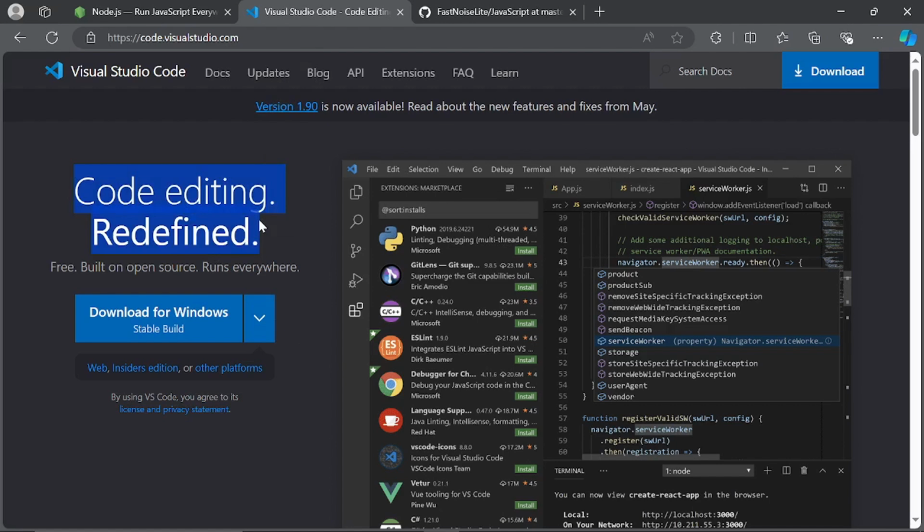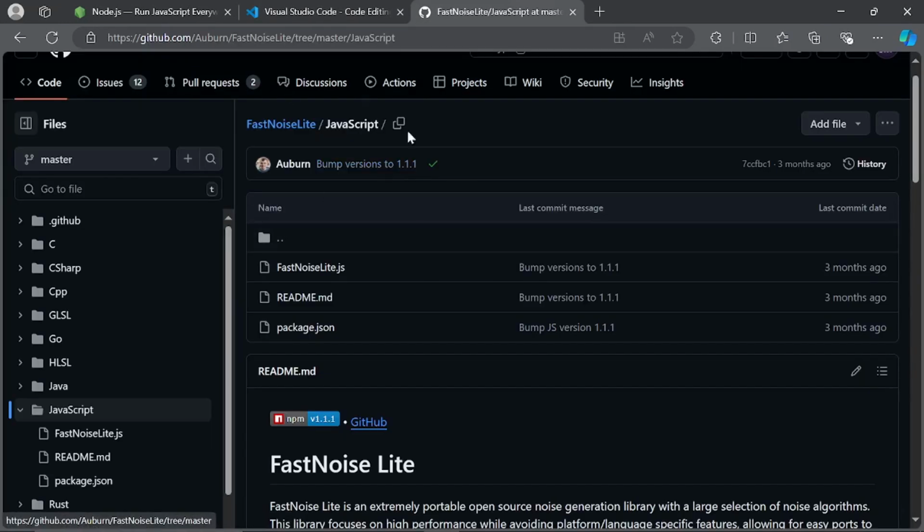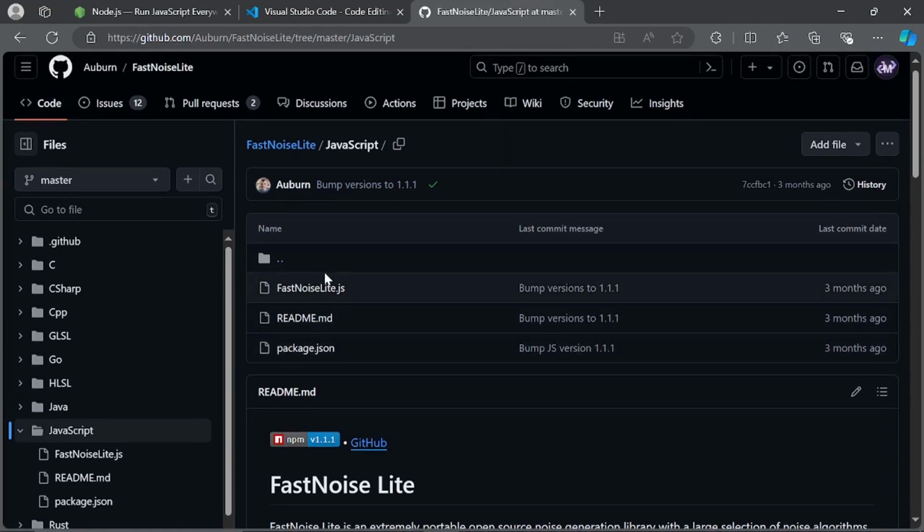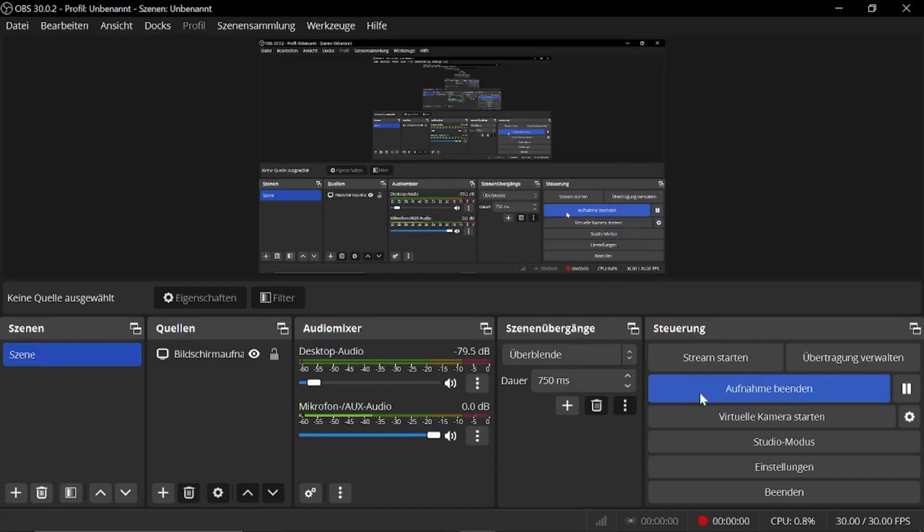You can use any code editor actually, but Visual Studio Code has really good built-in JavaScript support, and it's basically made for JavaScript, so it's easy to use. And you need the FastNoise library for today. This is going to be here, and also in the repository on my GitHub.